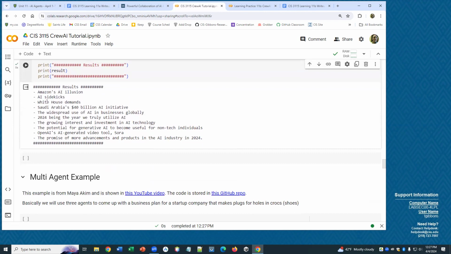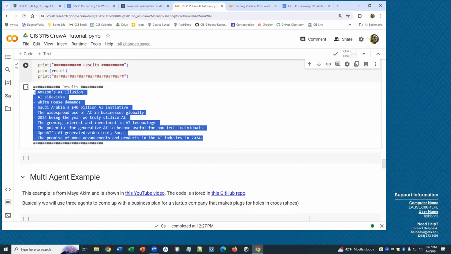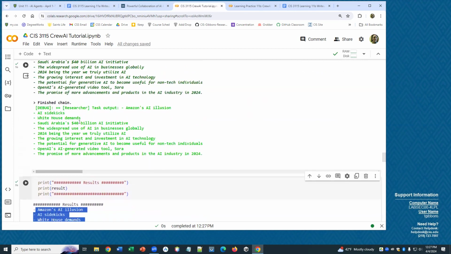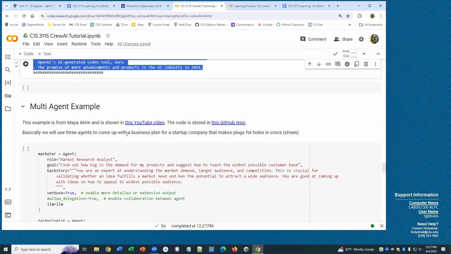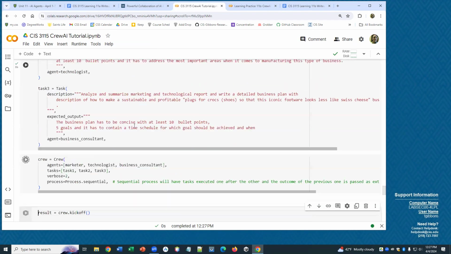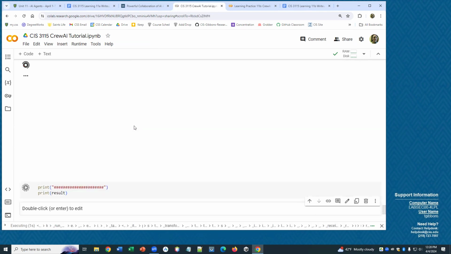So again, it's creating a list of bullet items from this last week, and it's doing a little better job at getting some results here. It seems like, you know, Saudi Arabia's $40 billion AI initiative, 2020 being the year we truly utilize AI. Let's see how that goes for this. So, run. See if my multi-agent one will run with this.